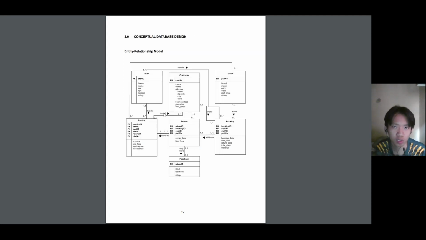For the conceptual database design, first and foremost, I'll explain how this ER diagram works. The staff will handle the booking made by the customer. Staff will handle 0 to many bookings. And then the customer can make 1 to many bookings, as they can rent the same truck in the near future. The booking will have a return statement.